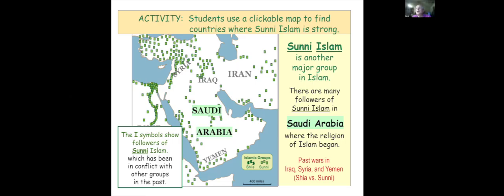The clickable map also allows us to see where a different group of followers of Islam called Sunni are, and a really important country for Sunni Islam is Saudi Arabia, which we've highlighted on the map here. We will see that there are many followers here of Sunni. Remember, though, that Saudi Arabia is where the religion of Islam began, kind of over here on the coast.